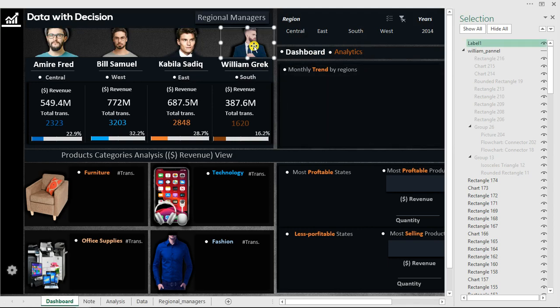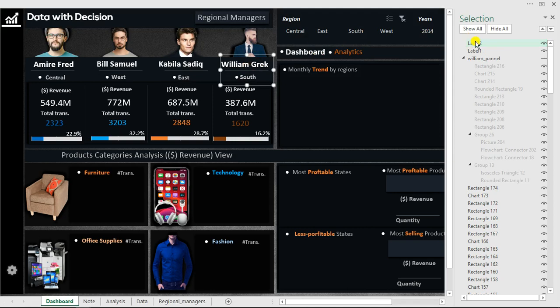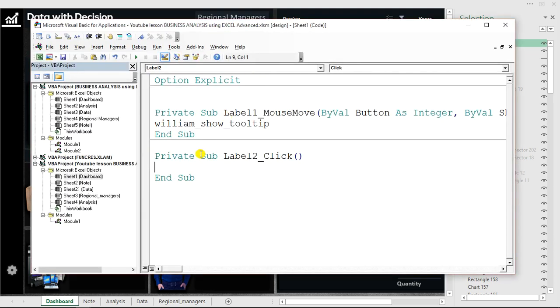Now I can just duplicate this, right? So if I have it duplicated, I'm going to bring this down and make sure I fit it in right here. Exactly, this is what it is. So we have the second one right here, which is our label 2. Now what I'm going to do is double click on this, so it's going to give me another private sub right here.